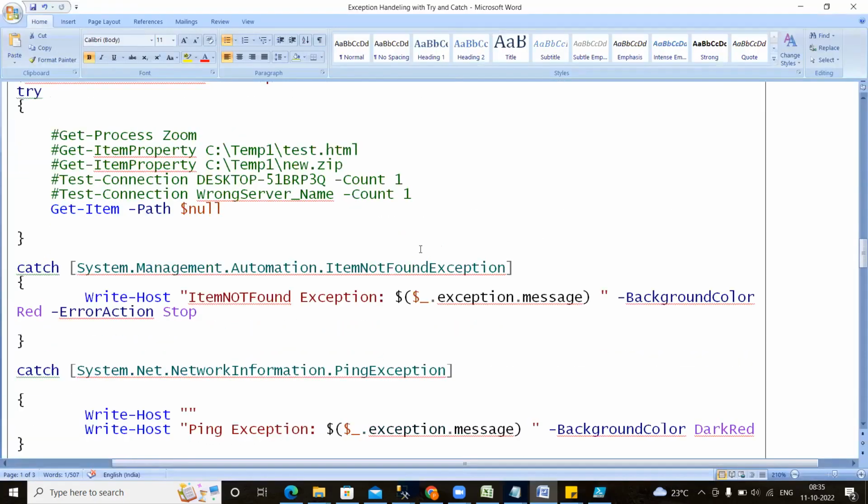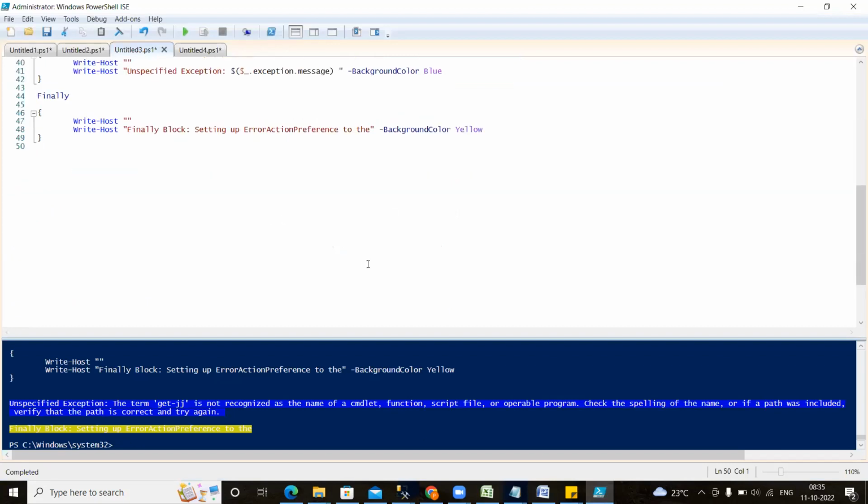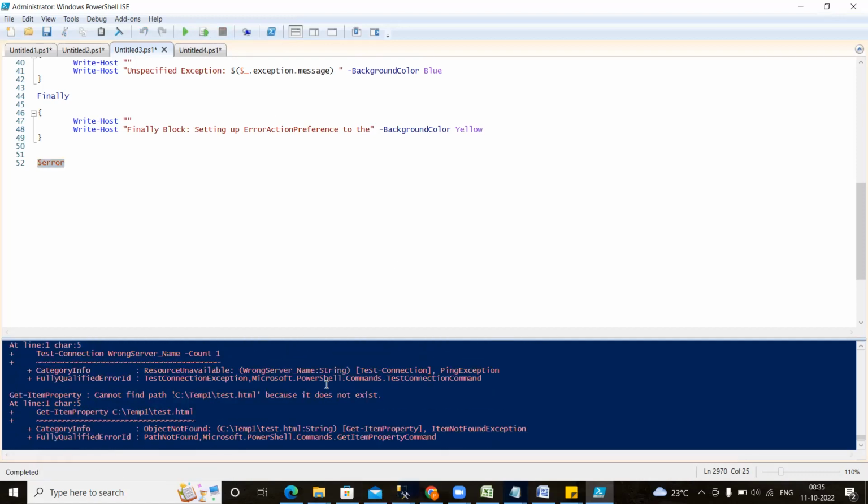So that is the one thing I want to explain to you. There are a few more things in that. PowerShell has declared something called $error. If you go with $error, it is going to display your latest error, whatever happened in your session.